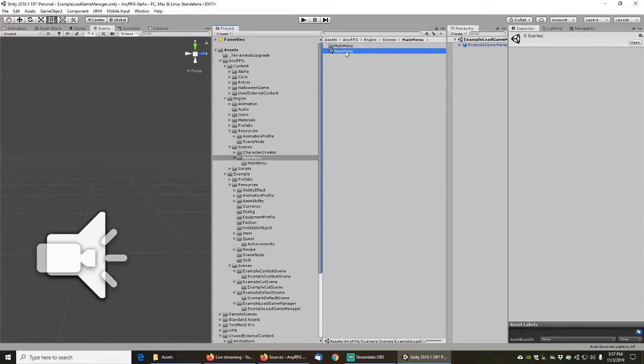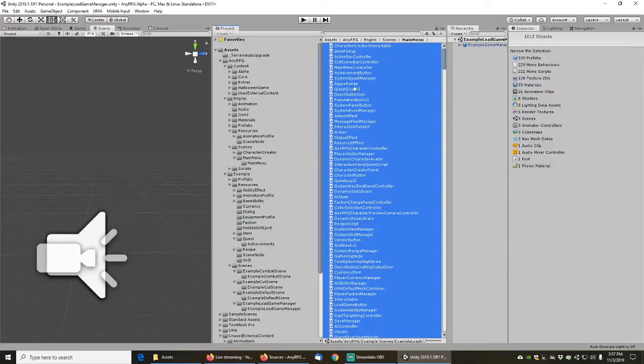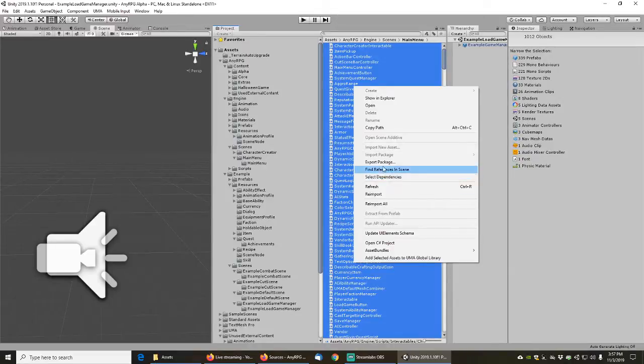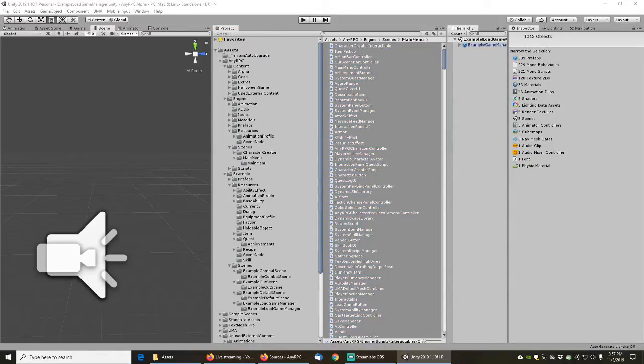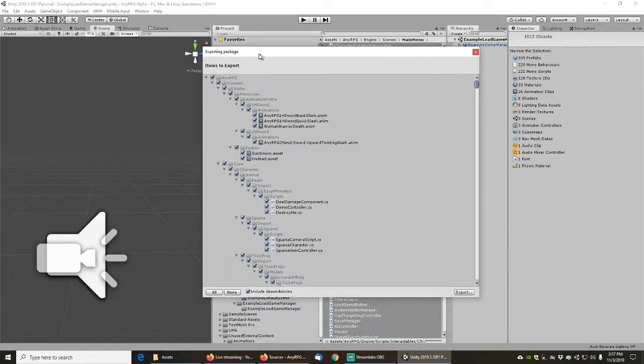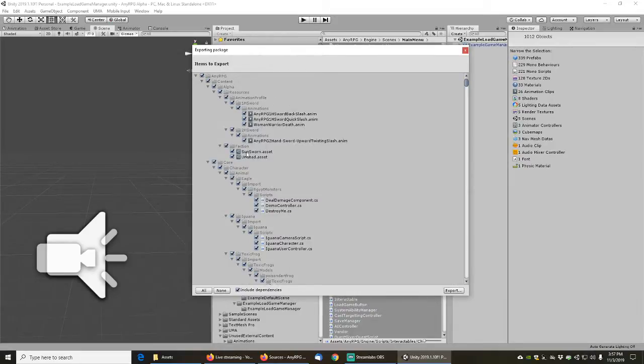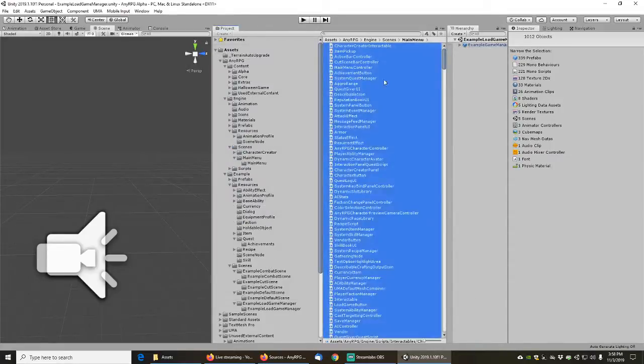And we'll see what references we still have left over to non-public domain stuff. So click on export package so we get a nice list of it where we can see them in our folder hierarchy. Okay, uncheck include dependencies. All right, so one-handed sword, quick bash, and quick slash we're still referring to, and two-handed sword, upward twisting slash we're still referring to. I think I know what we need to do to fix that.